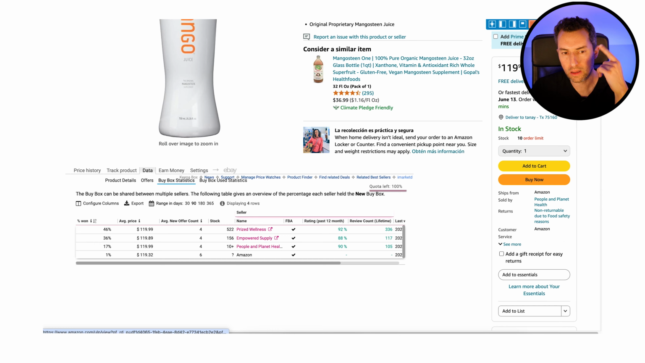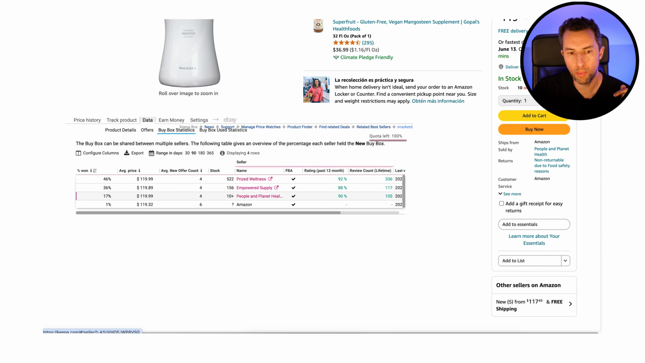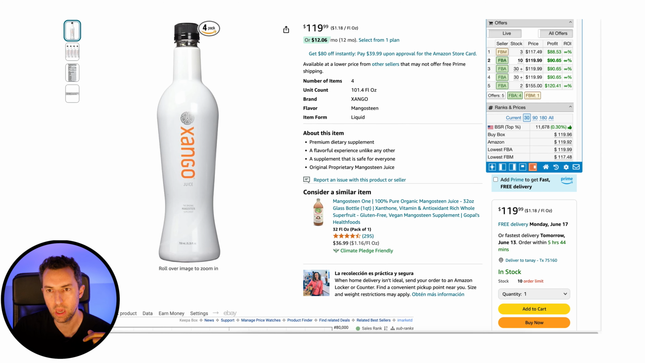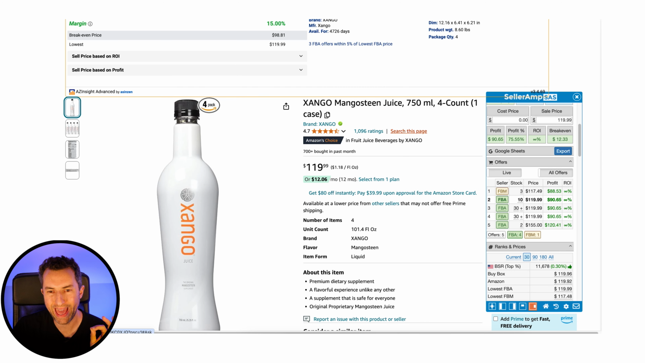So the next kind of check would be the number of offer counts, the number of sellers on the listing, which in this case, and you can also see right here, it looks okay, it looks healthy.